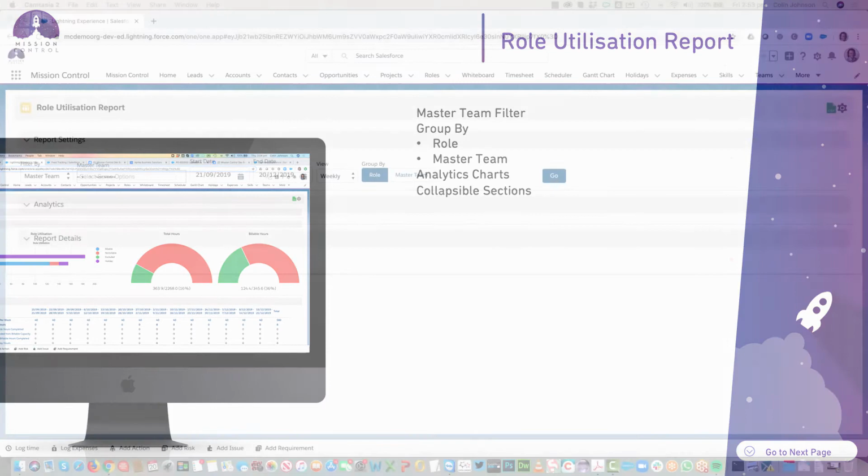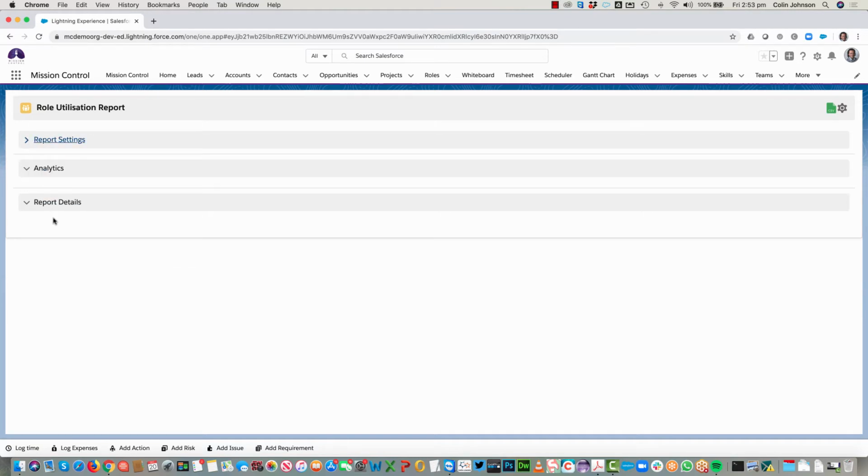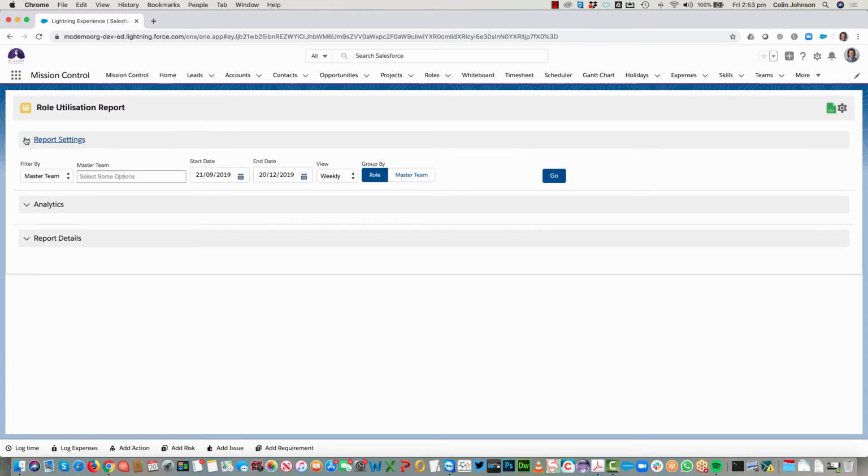So we've made a few different changes to the role utilization report. So first of all, you'll see that we've now got these different sections. We've got the ability to actually collapse each one of these. So for example, after you've made your report settings specification, you could be collapsing that out of the way to give yourself more real estate to look at the actual data on the report.